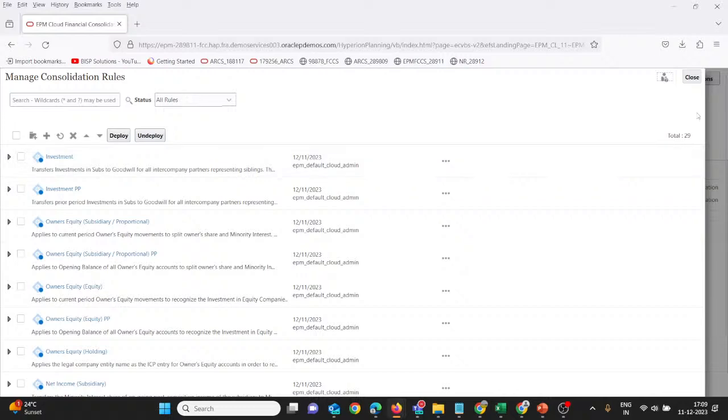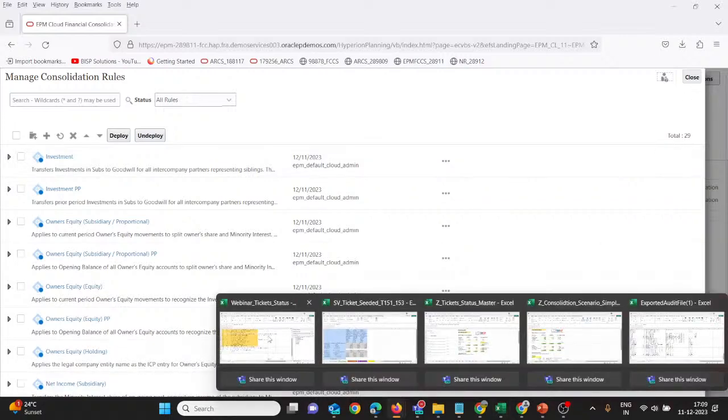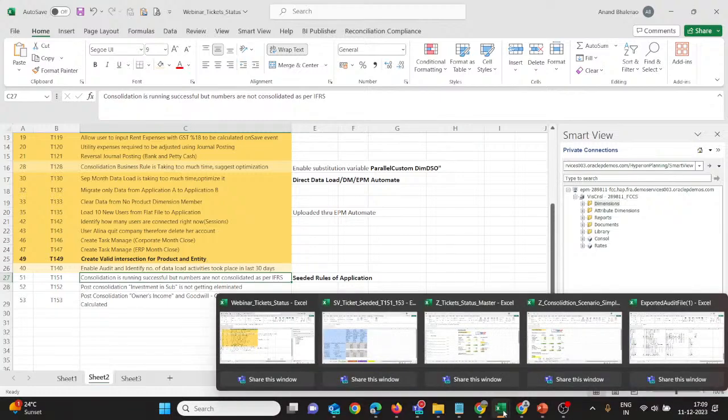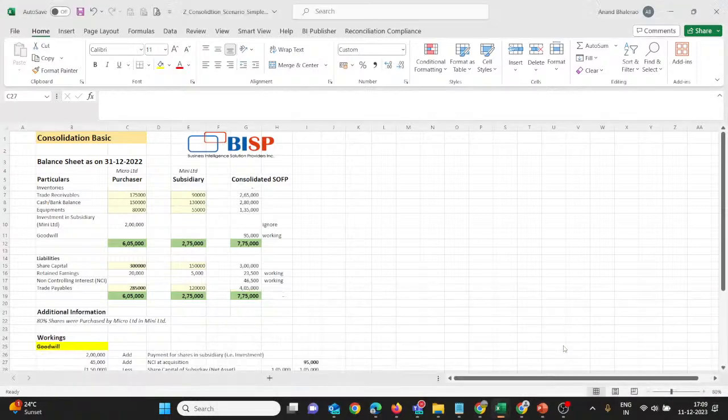We will first check our first ticket, that is, consolidation is running successfully, but numbers are not consolidated as per IFRS. So for that, I already have.